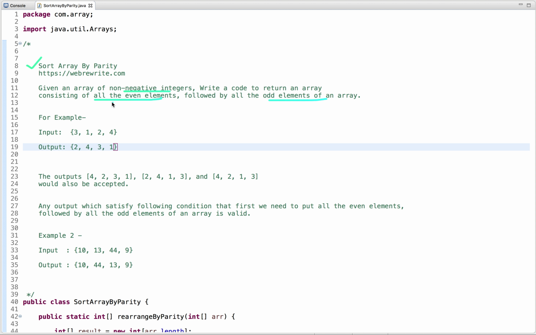So remember this point. We have to put all the even elements first, then it is followed by all the odd elements of an array. So let's see the example. In the input array, both odd and even elements are present. So in the output, we have to put all the even elements first, then we have to put all the odd elements of an array.